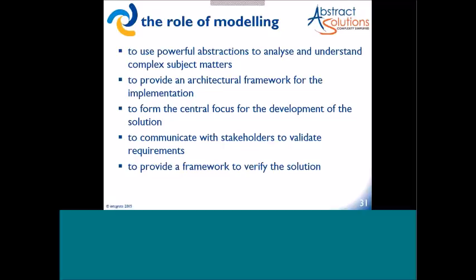It can also, of course, be used to communicate with stakeholders to validate the requirements. In particular, as we develop models, questions are going to come up, and we will want to get answers to those questions about how things should behave in particular circumstances, get answers to questions that may not have been covered in the original requirements. And finally, the models will provide a framework that help us verify the solution that we've created.